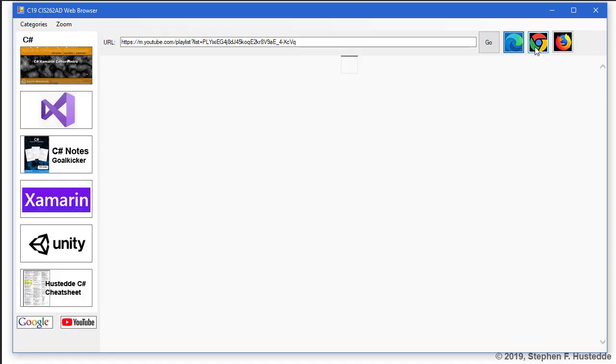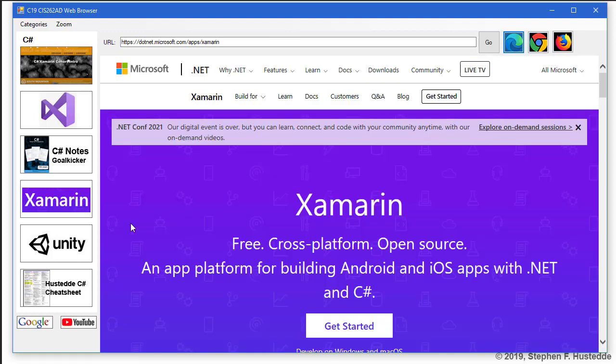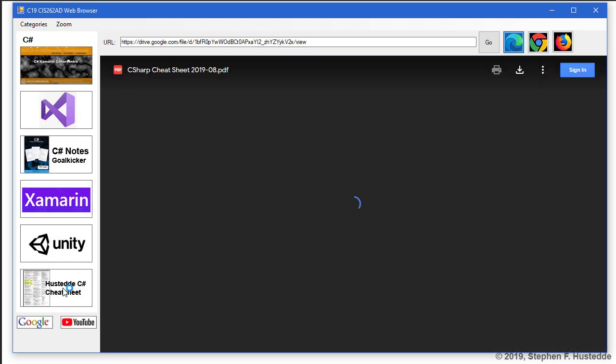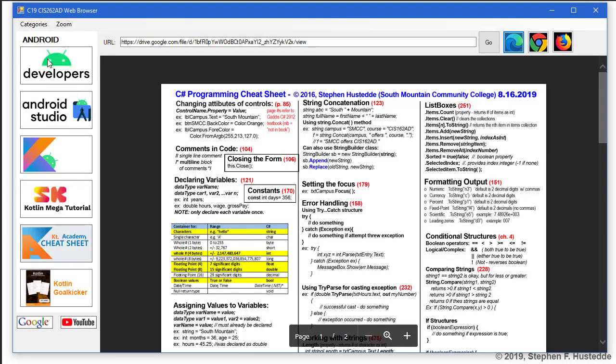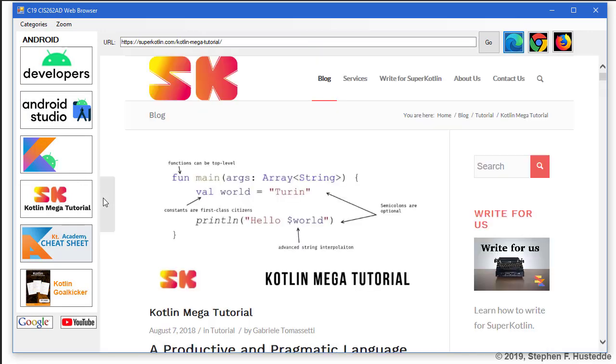And of course I can watch it in Chrome or Firefox. Some sites show up pretty well. This particular one for the cheat sheet is a PDF, and is simply a little bit larger file and takes a while to load, so you have to be kind of patient on this one. And then the final category is Android development. And again, some websites show up really well, and others not so much.